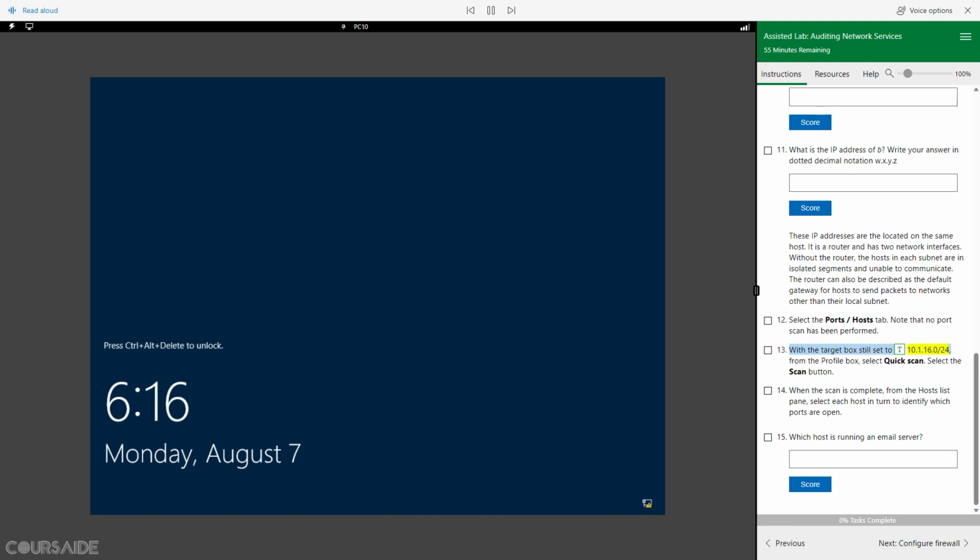10.1.16.0/24, from the profile box, select Quick Scan. Select the Scan button. When the scan is complete, from the Hosts list pane, select each host in turn to identify which ports are open. Which host is running an email server? 0% tasks complete. Previous, next, configure firewall.